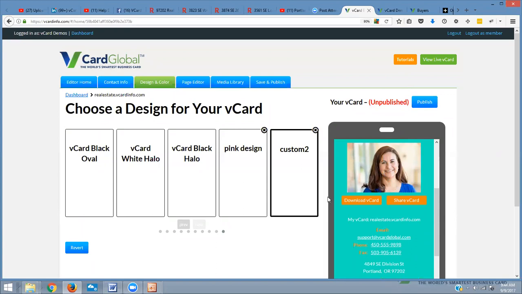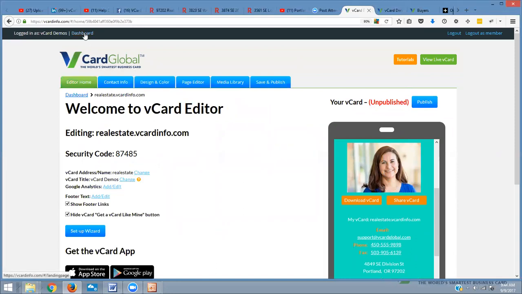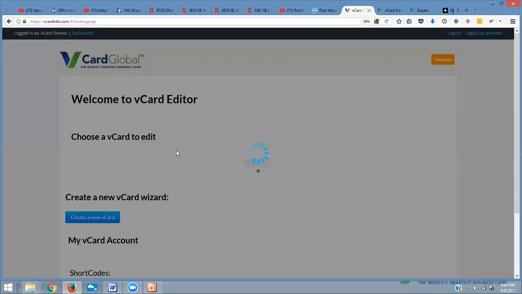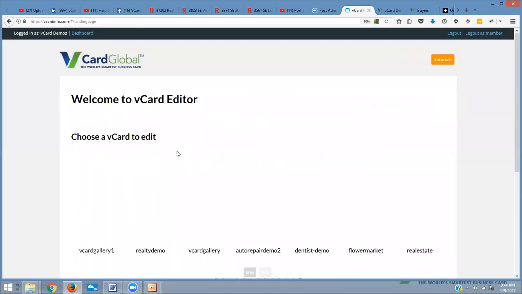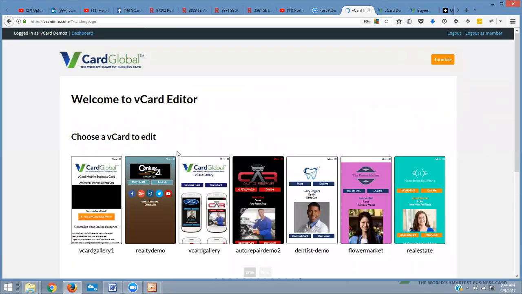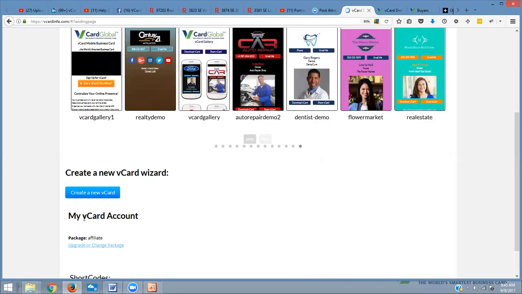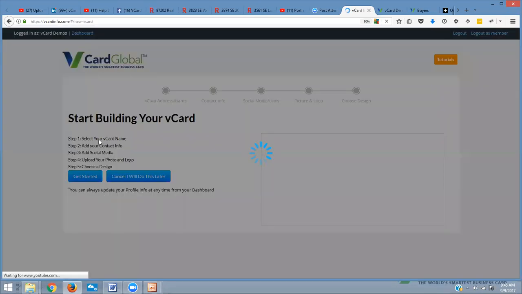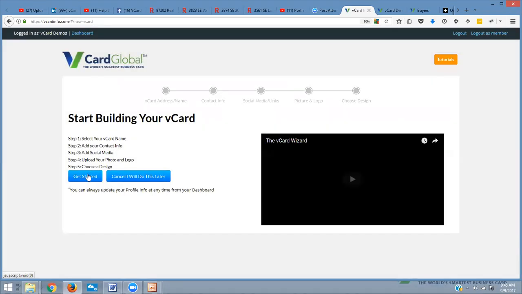How do you set up the second card? So Robert and Elaine, I'll show you something. On your editor dashboard, right here at the top says dashboard. On the dashboard, when you scroll down, you should see create a new vCard. You should see that button there to allow you to create, and it takes you through the wizard step by step. The first thing that you're going to do is select your name.